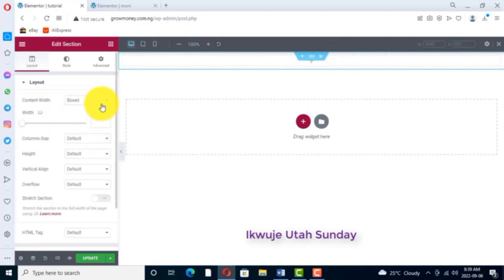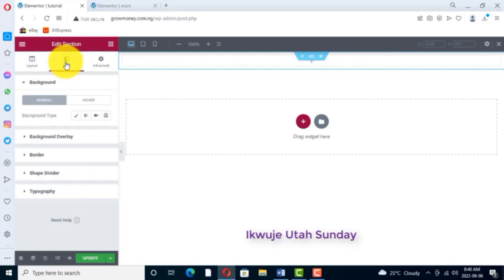You can see layout, and style. Go to the style and you see background. Background type. We are going to choose classic, or gradient. Gradient means you want to mix certain colors, maybe two or three colors. Classic is one color.